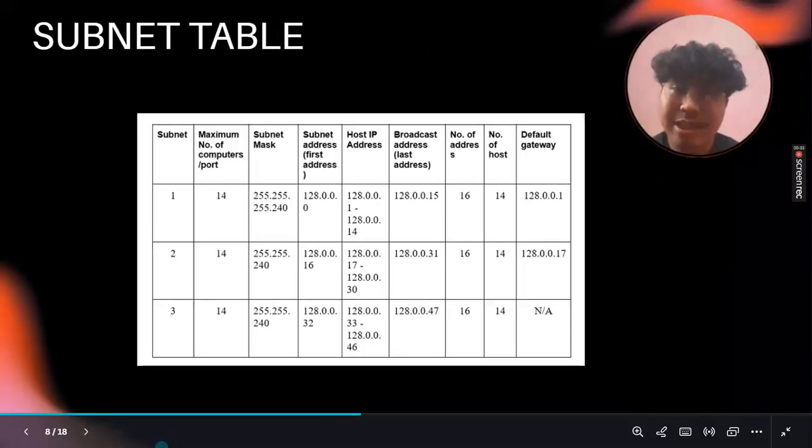Now, I will explain our subnetting table. This table summarizes our 3 subnets, each using the 255.255.255.240 mask. That's the /28 CIDR notation. Subnet 1 starts at network address 128.0.0.0. It supports 14 usable hosts with IP addresses ranging from 128.0.0.1 to 128.0.0.14. The broadcast address is 128.0.0.15 and the default gateway is 128.0.0.1. This is the router edge interface.